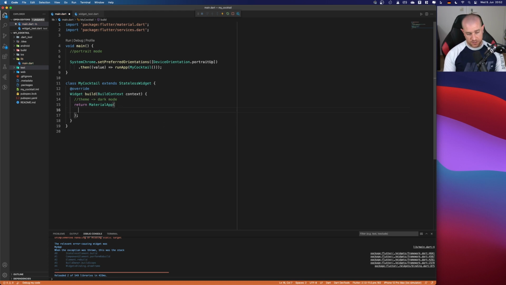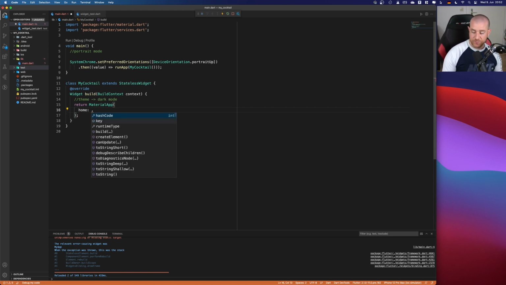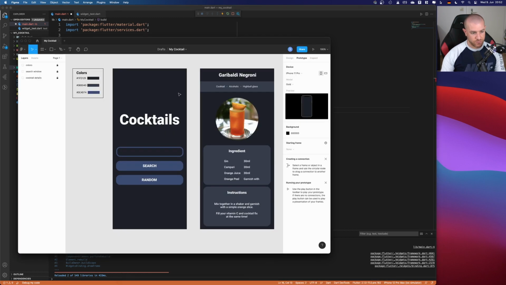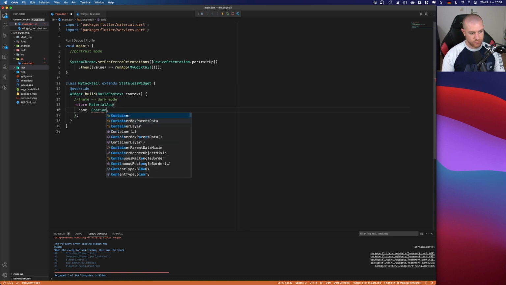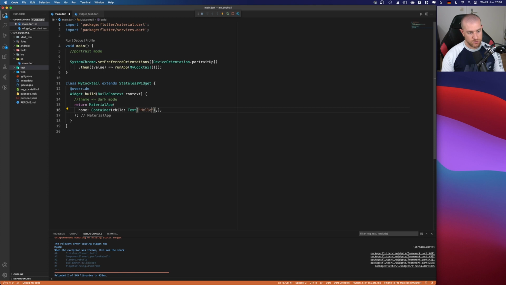Inside this material app, there should be something called home, and home is like the starting point. So in here will be our first window. We will call it search window. This window will be search window, and this one will be result window. Okay. So let's put container here and give it a child, a text, and then we'll say hello.